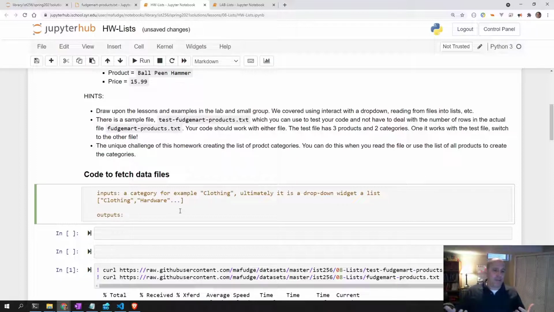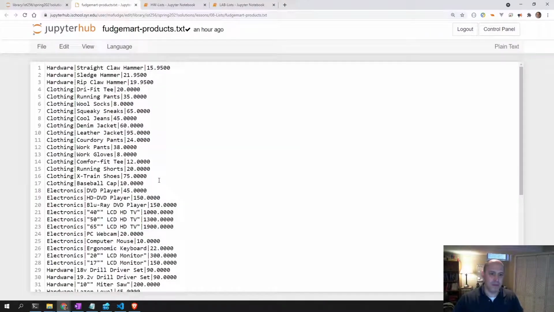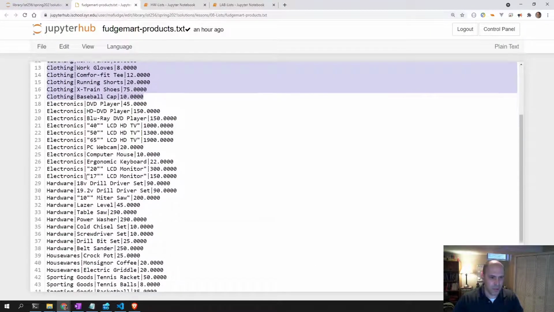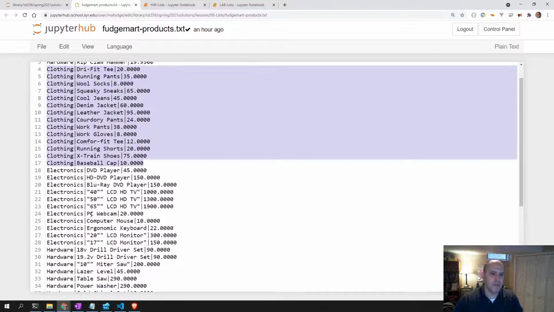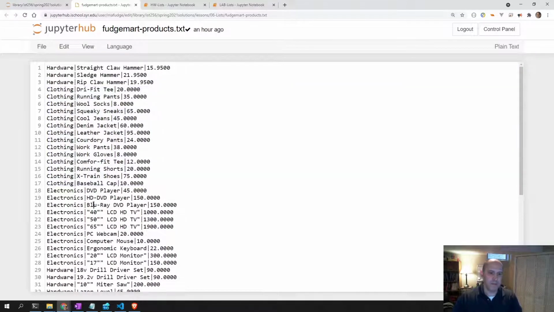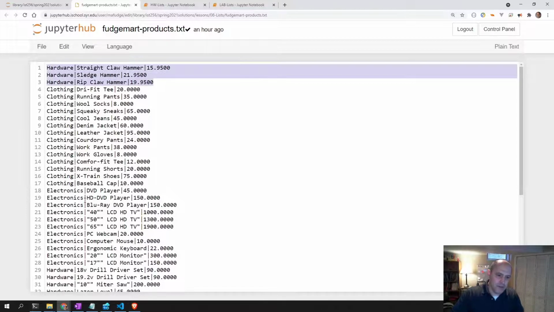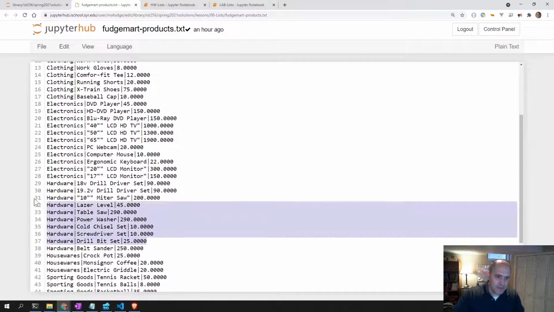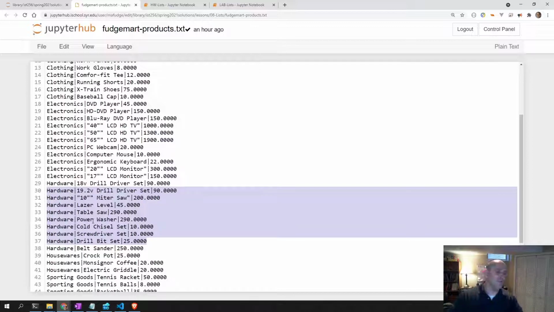All right, what are we going to output? We're going to output all products in that category, and that includes the category itself, the name, and the price. So if I select clothing, I'm going to output these items here. Hardware is a great example because there's some hardware here, and then some hardware down here, so I have to find all of them in the file.